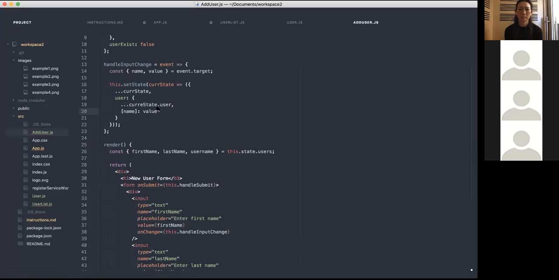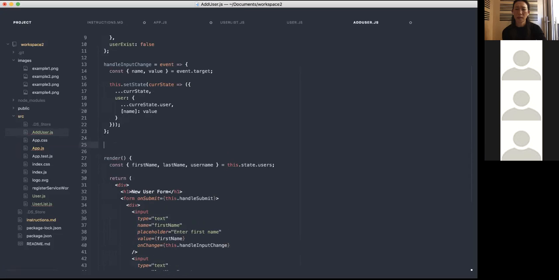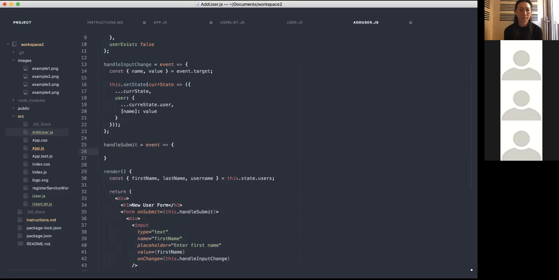Next, we want to build handle submit. So what actually happens when you submit the form itself, right? What kind of logic governs that? So let's build that. Handle submit. Okay, event. Whoops, print. Okay, we're running close on time here, so let me speed this up a little bit. We want to prevent the default actions of the event, so make sure we get the exact output that we want. So prevent default.